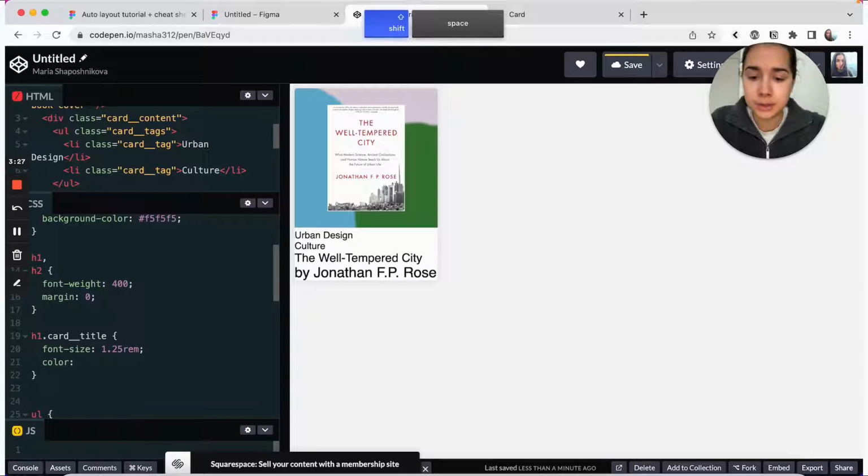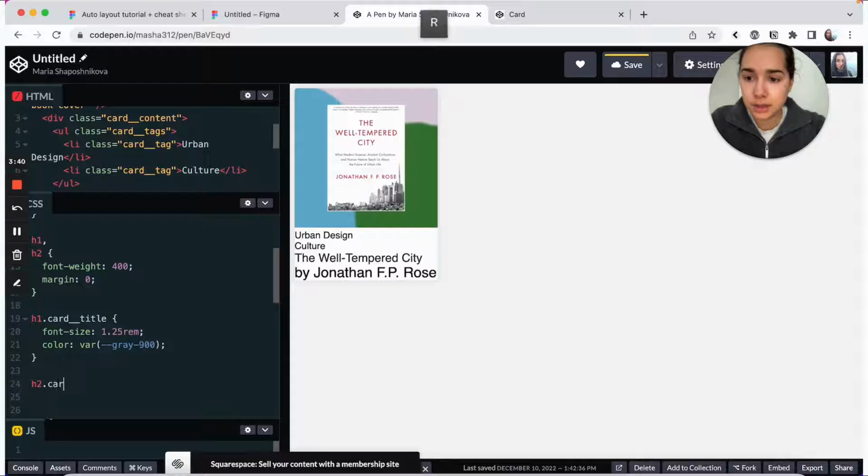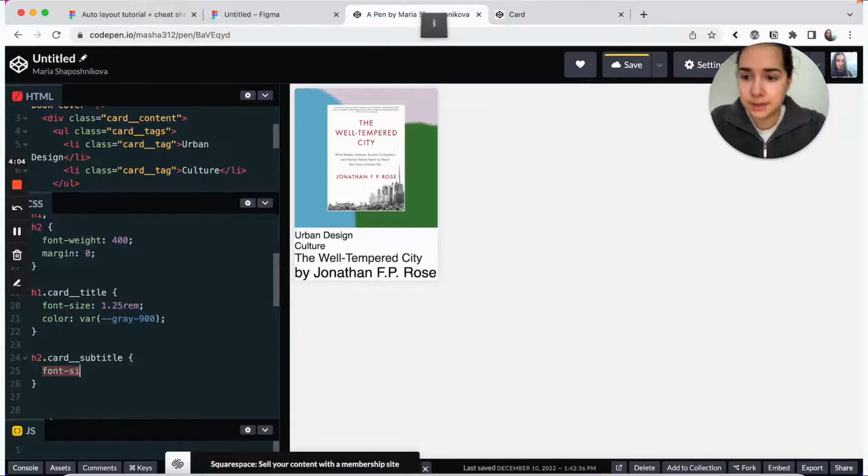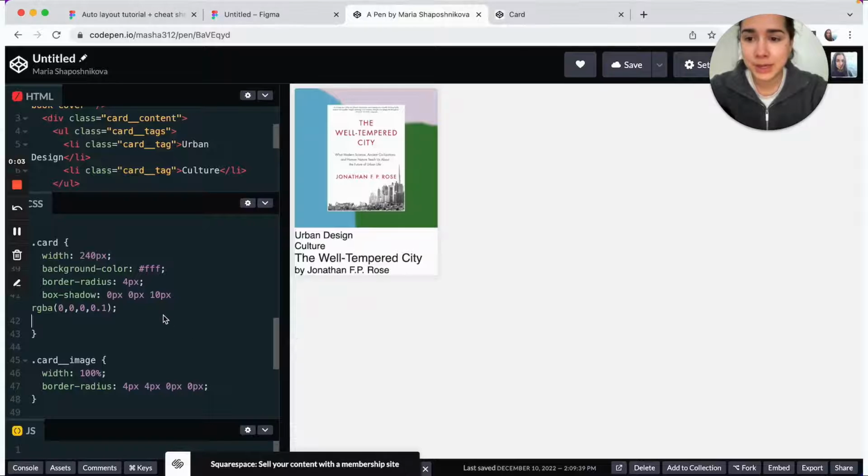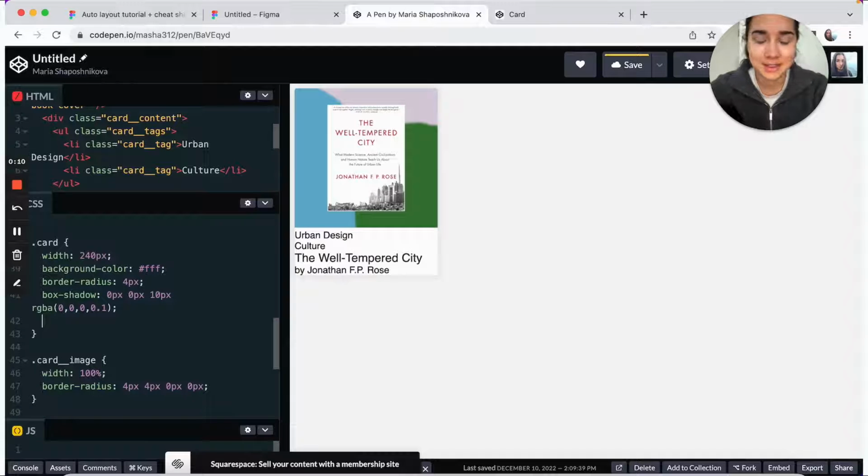And for a color, we're going to do the and then for our second one, the card subtitle, the font size is just going to be 1 rem. And then the color, gray 700. One thing we're going to add to the card is the bottom padding of 32 pixels or 2 rems if you're taking 16 pixels as the base.